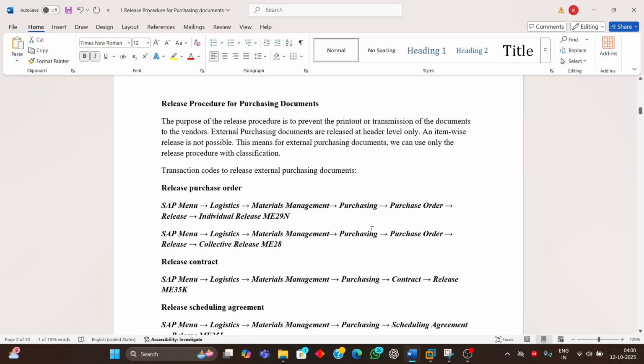Coming to the release procedure for purchasing documents, again the purpose is the same. Here the purpose is to prevent the printout or transmission of the documents to external vendors. External purchasing documents are released at header level only. Okay, an item-wise release is not possible. This means for external purchasing documents, we can use only the release procedure with classification.